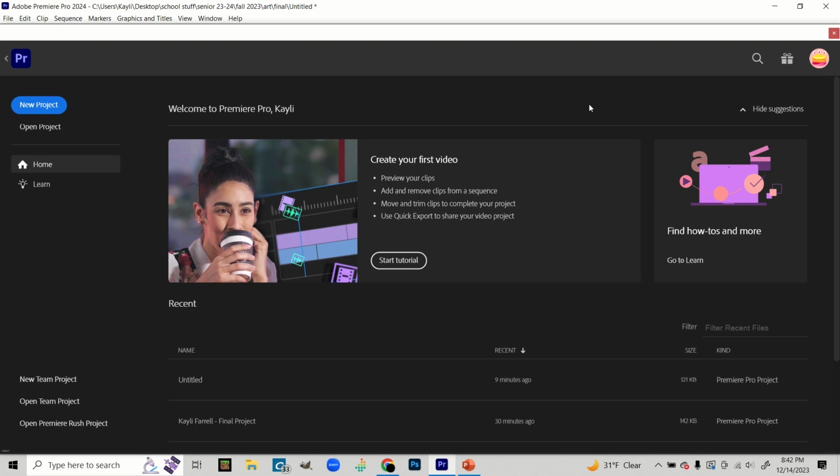Hey guys, so today I'm going to show you how to make one video by combining two different ones and having them fade into each other using the keyframes and the scene duration tools.